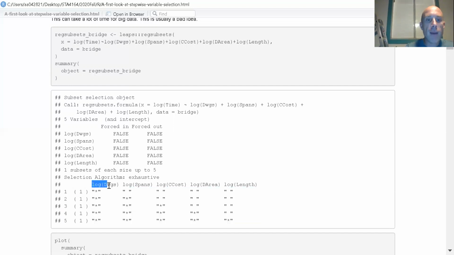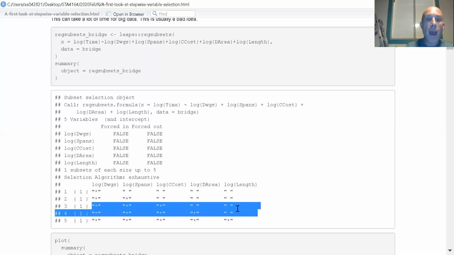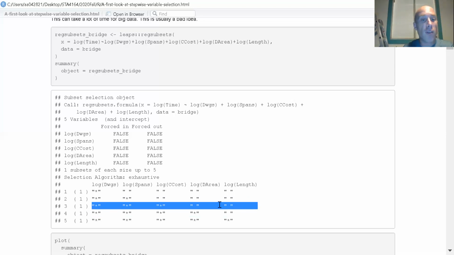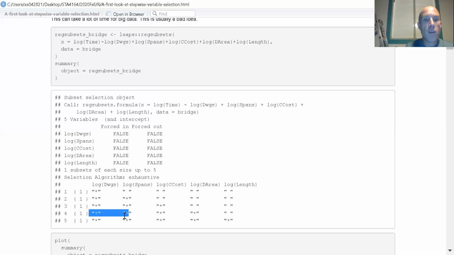We can see that the model with just one predictor variable had DWGS. I'm going to call it dogs just because I think that's funny. So log dogs is the only variable in the one variable model. Now when I get to the two variable model, the best two variable model has log dogs and log spans. Now the best three variable model has dogs, spans, and cost. When I get to the best four variable model, it's dogs, span, cost, area.